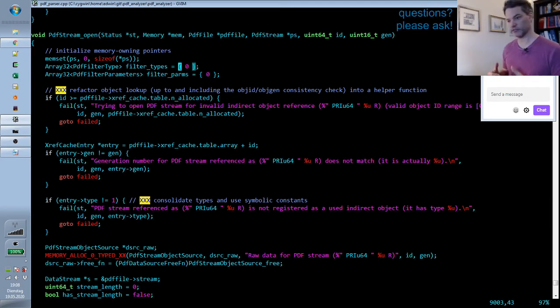As I explained at the beginning of the stream, you have the stream dictionary that defines attributes of the stream, for example, which decompression filters to use in order to decompress it, and all the parameters you need for these filters. And we store these things in two independent arrays now, because the problem is that we don't know in which order these things are defined in the stream dictionary. So we have one array for the filter types and one array for the filter parameters. These are initialized here. At the beginning, they are not even allocated because we don't know if we will have any filters at all.